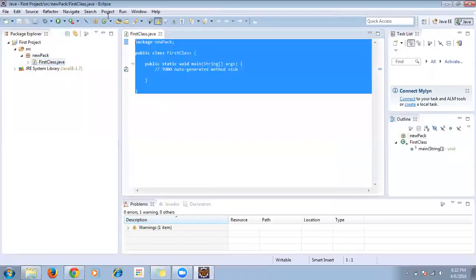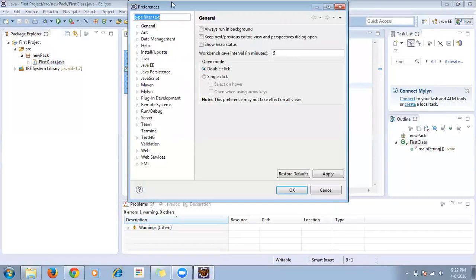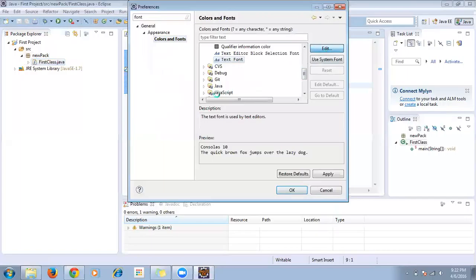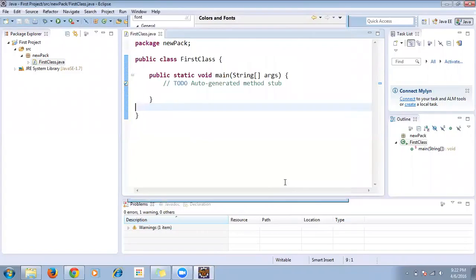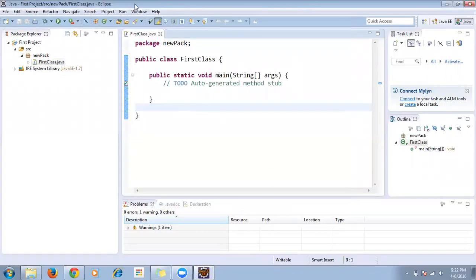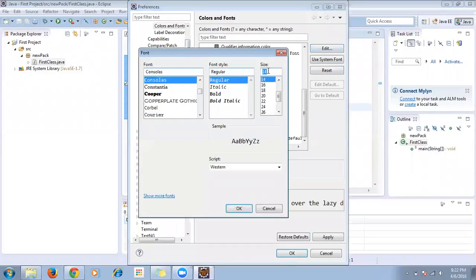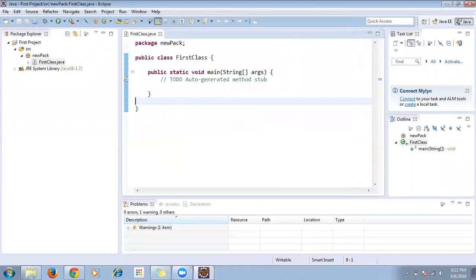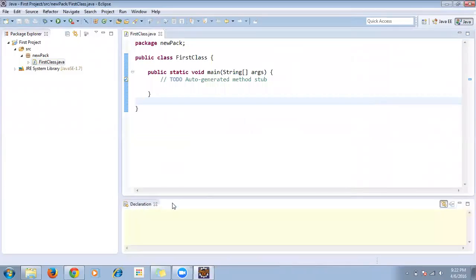If I want to increase the font size, go to Window, Preferences, Colors and Fonts, Basic, Text Font, Edit, and go to 14. I'm giving the size, Finish. So now I got it. 14 is too big. I don't want 14, so I'll go with 13. I'll click on OK. That's enough. The unwanted sections I'm deleting as of now.